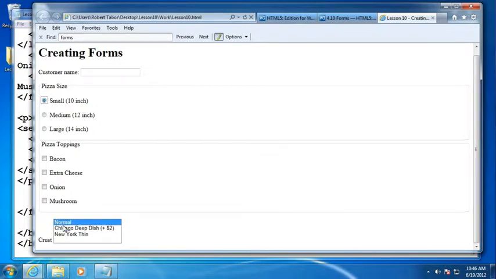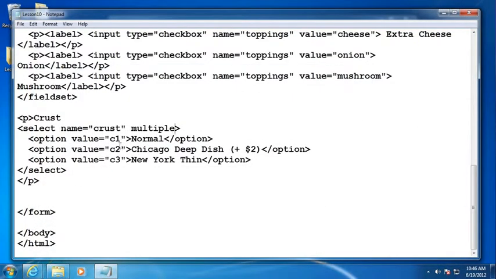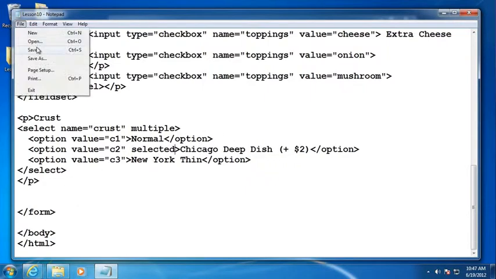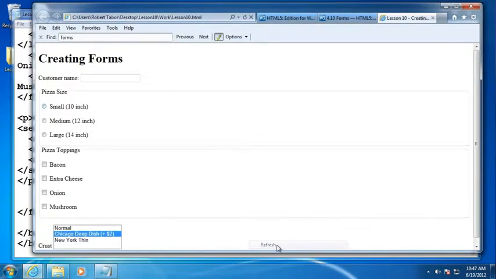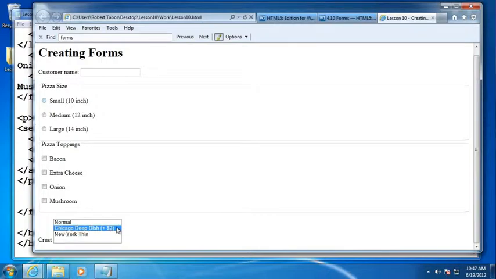Now you can restrict that size and make it only show like 3 or 5 options. This is what I was talking about a little bit earlier. Okay, so at any rate, what if I wanted to pre-select the normal option? Well, what we could do, or pre-select the Chicago deep dish, because that's our specialty. We'll just add the selected attribute and refresh, and you can see by default Chicago deep dish is selected.